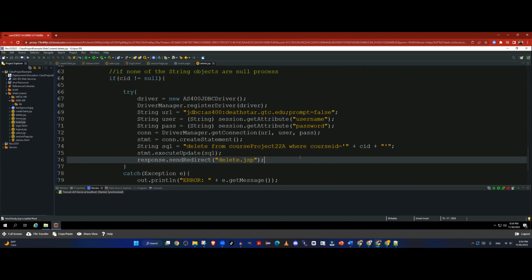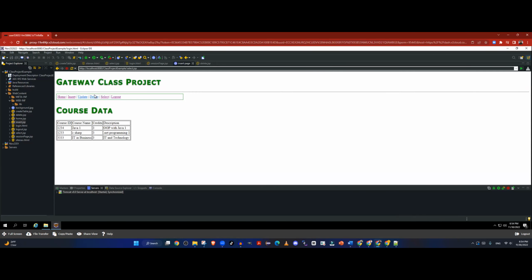Now to put this to test, you will go back here and you will now click on the delete link. And you'll see that it is pre-populated with all the course IDs that you inserted in the database. Let me choose 33333 and hit delete course. It comes back and notice 33333 is gone. I can also click the select link to make sure 33333 is gone.